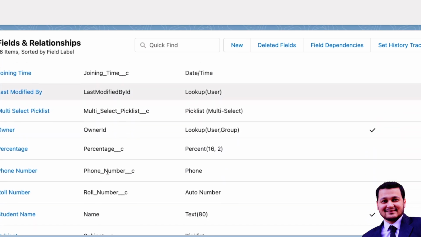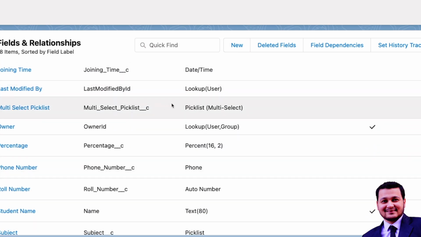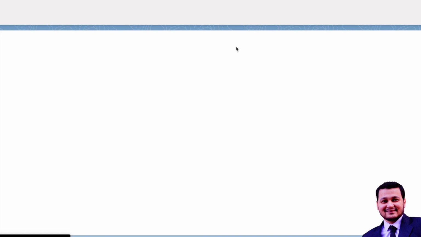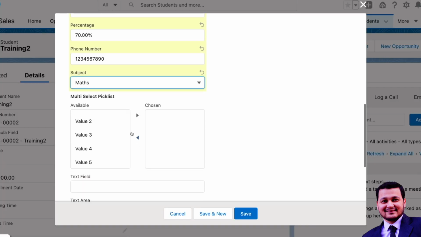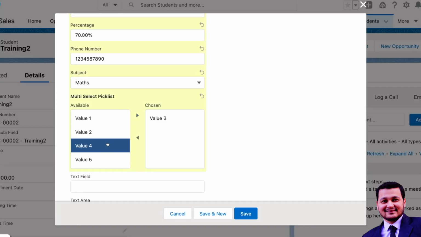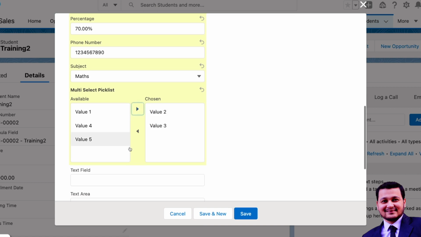So this would give you a multi-select Picklist field on your object. So you can add 2. Because we said 4 in the display section, you can see only 4 values are visible here. If I remove this back, you can see there's a scroll bar then, right? So let's add 2 values here.